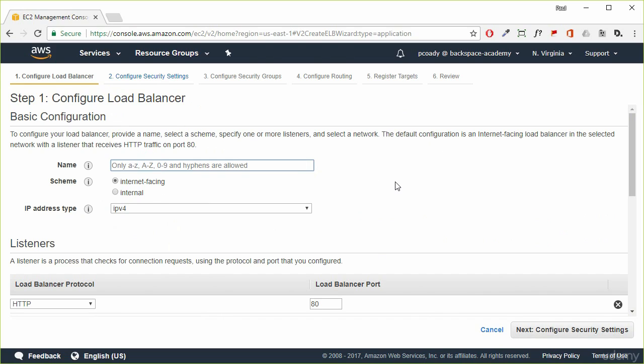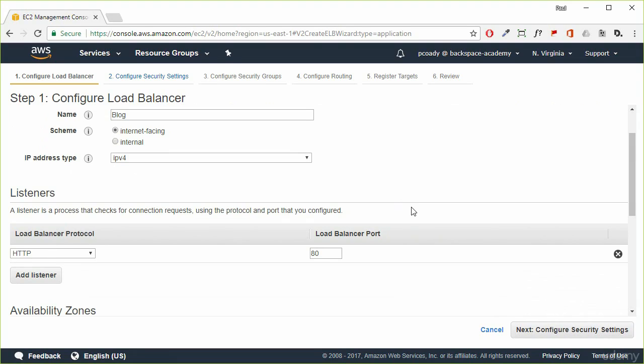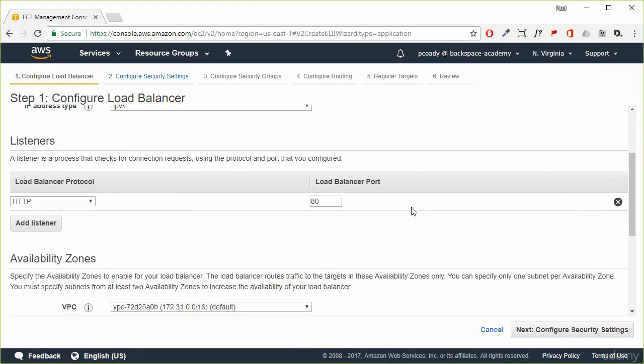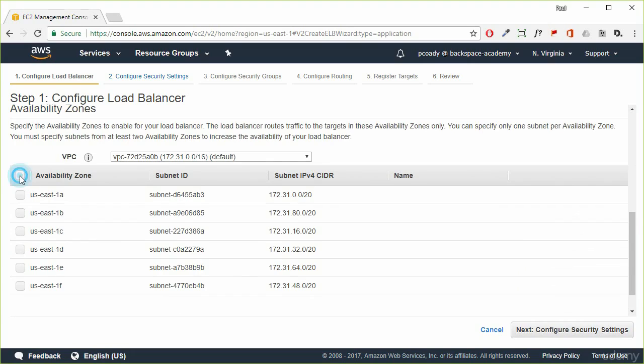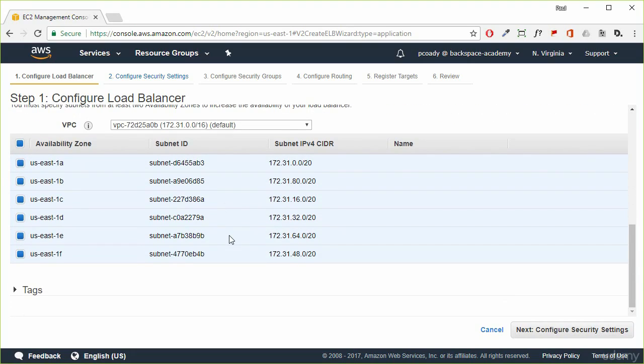And we'll call this one blog. We'll be fine. And we'll just leave it with a port 80 listener. And our availability zones, we'll select all of the availability zones. Even though we've only got instances in one availability zone, we'll select all of them, and the Elastic Load Balancer will look after that for us.